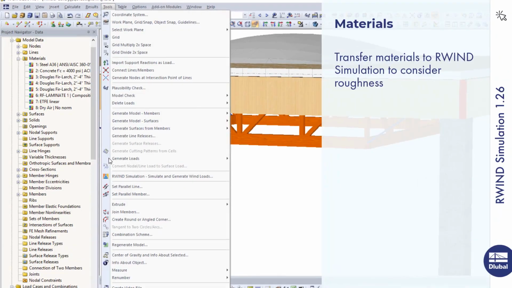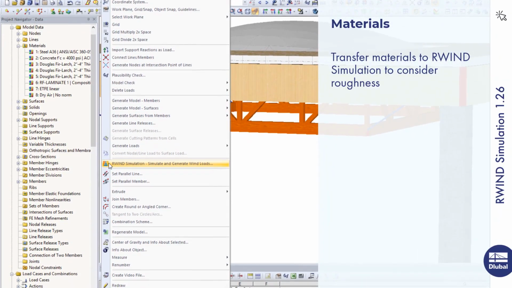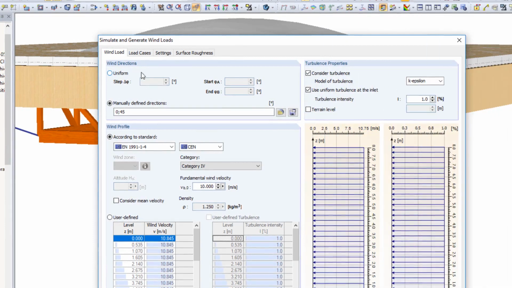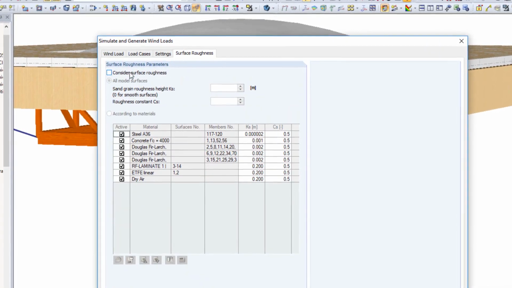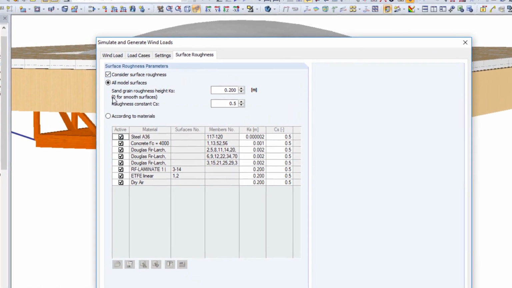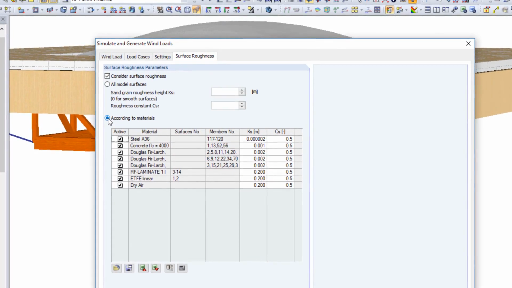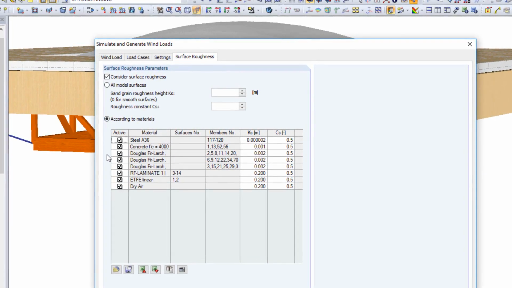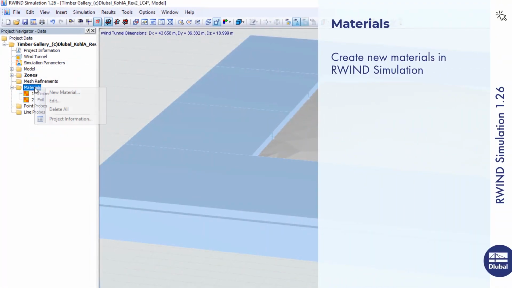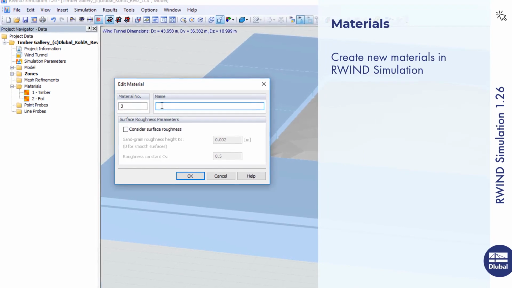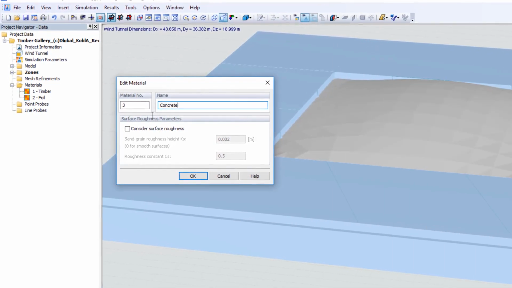To consider the surface roughness in the wind tunnel, the materials utilized in RFEM and RSTAB can be transferred to RWIND. It is now possible to create materials afterwards directly in RWIND Simulation.